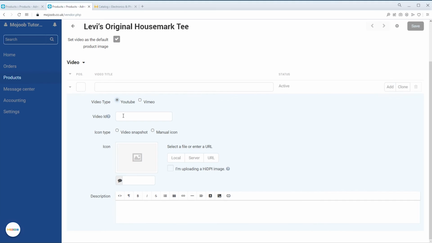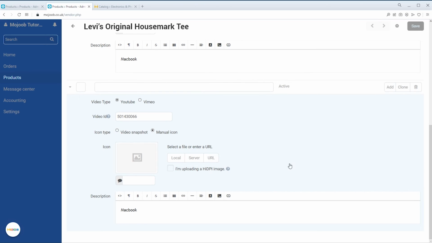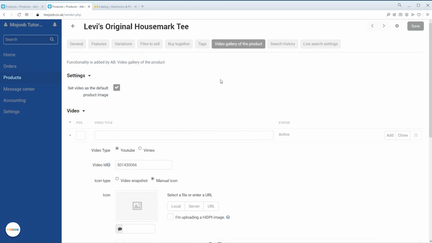Video ID, the ID number of the video either from YouTube or Vimeo, which can be copied and pasted here. Icon type, the icon of the video can be either a video snapshot or a manual icon that you can upload. Icon, upload the icon here. Description, a short description of the video, you can put the name or title of the product here. Add, you can add more videos with the same features above. Clone, you can duplicate the same video with all its features. We have other dedicated video tutorials on how to create the video gallery of the product in detail.